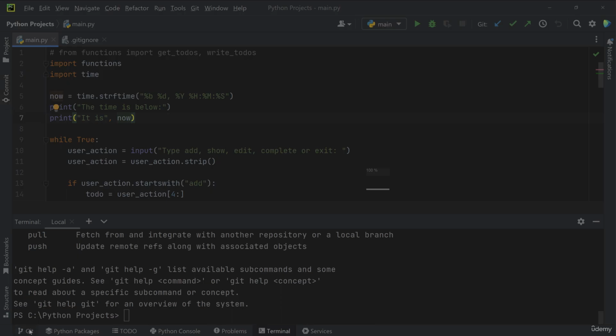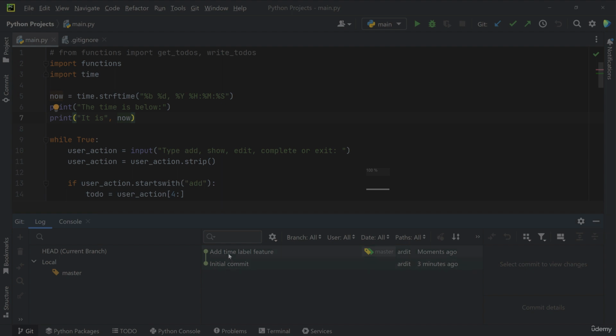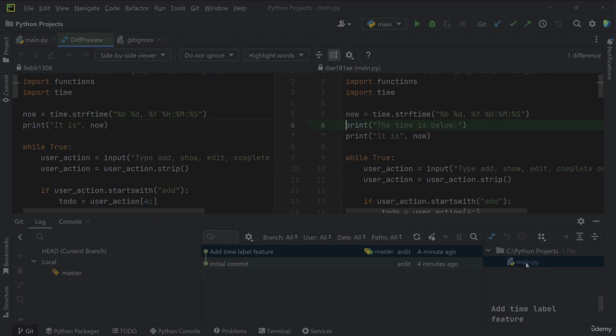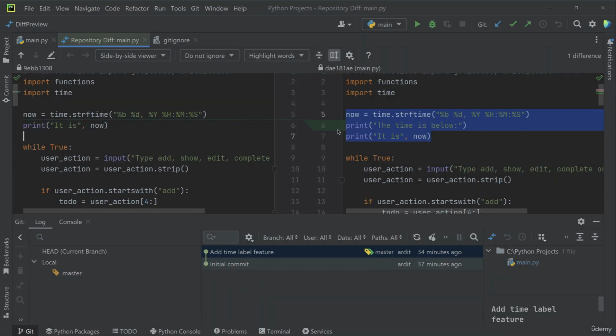And then if you go to this Git tab down here, bottom left, press it. You're going to see all the commits you have done in your project. So if you press on one commit, for example, I press over add time label feature, here on the right you're going to see the files you have changed in that commit. So that was main.py. If I double click main.py, it's going to show me side by side the current file here on the right and the previous version of that file here on the left. So you see here we don't have that print function, but here we have it. So in this view you can see the differences.